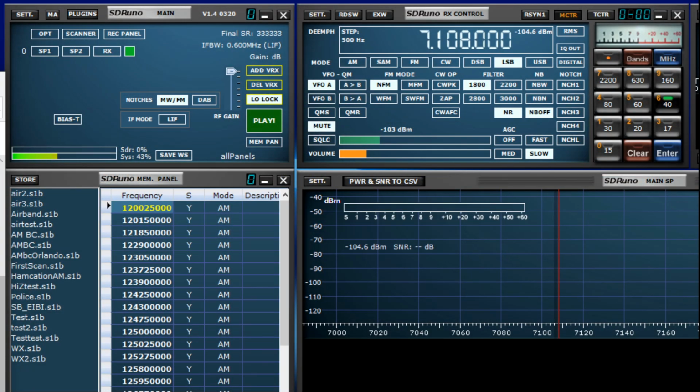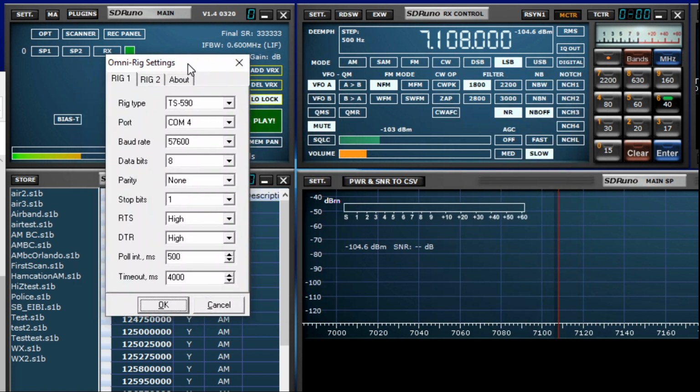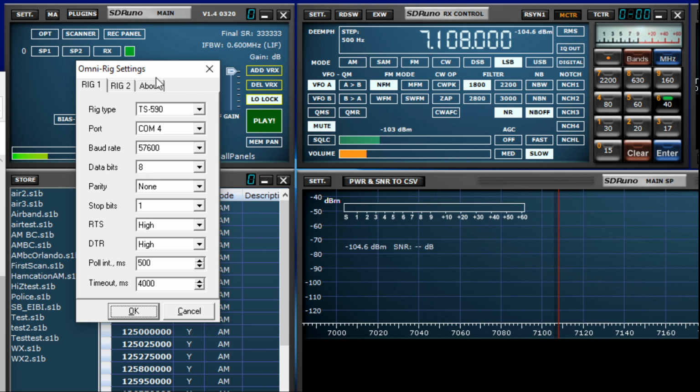Okay, here's a fairly close-up view of the screen showing SDR Uno running. And the first thing we want to do is bring up OmniRig. Let me see if I can find OmniRig. And here we go. Here's OmniRig. Now, what OmniRig lets you do is set up controls for up to 2 rigs. We only have 1 rig here, so that's all we're going to worry about.